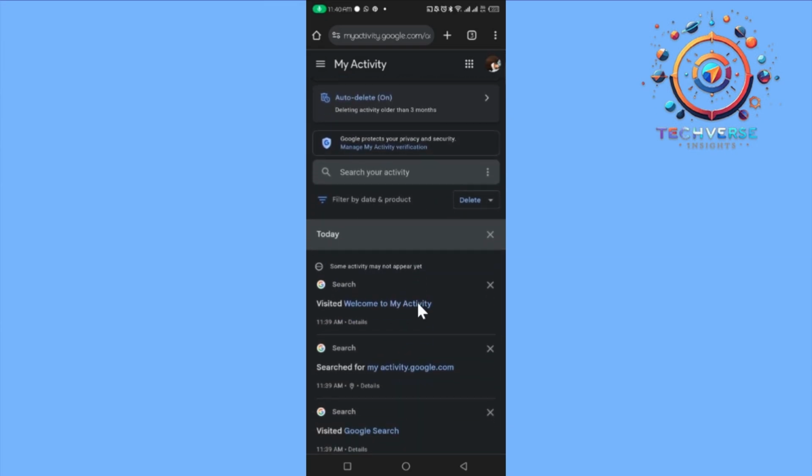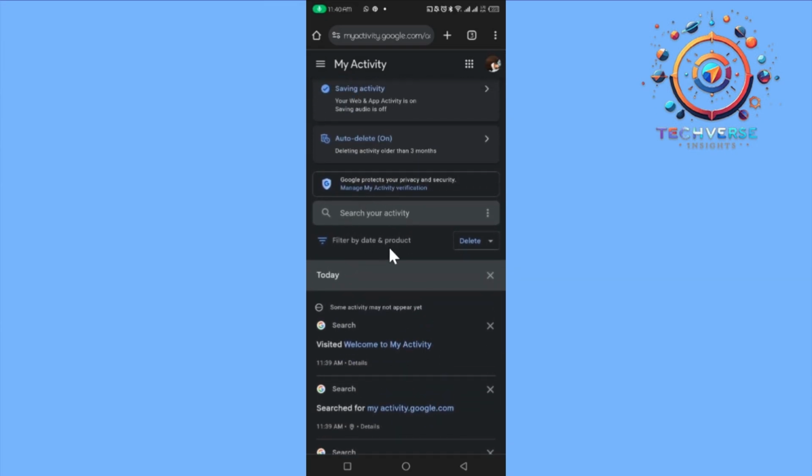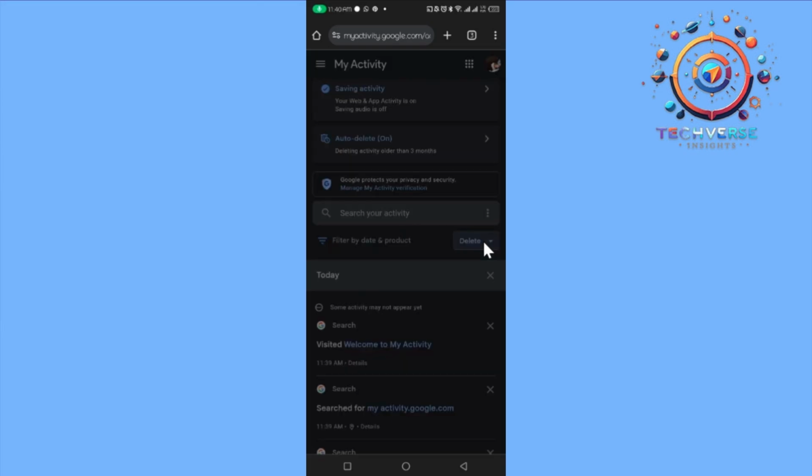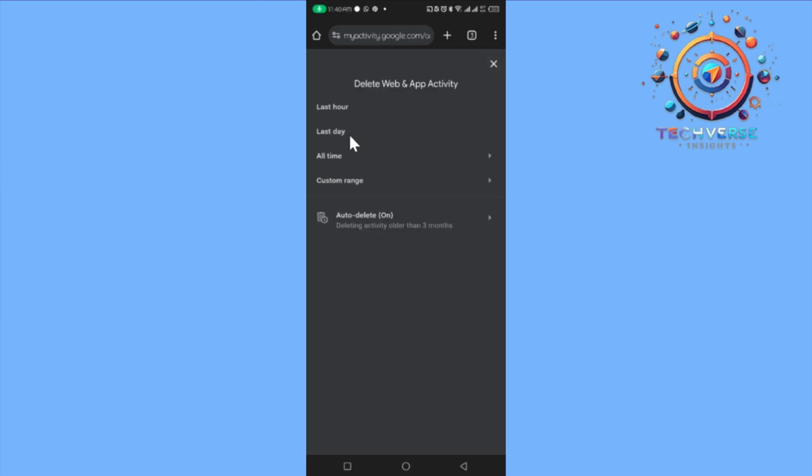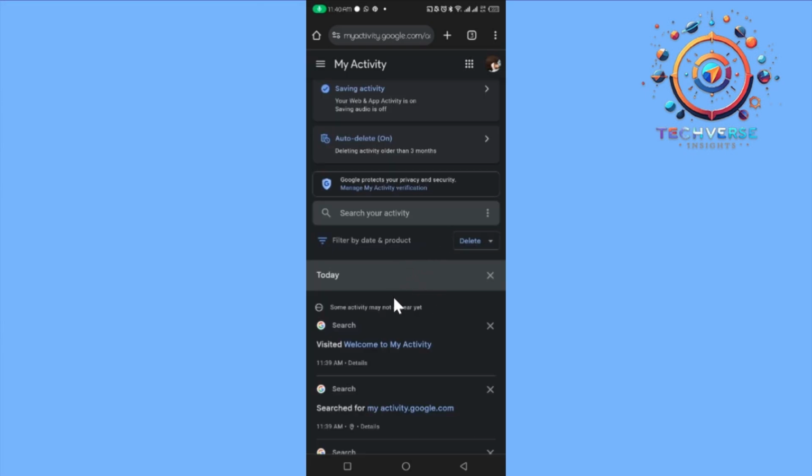From there, I can decide to either filter by date when it comes to deleting it, either by last hour, last day or time, or custom range, or I can just set the auto delete on.